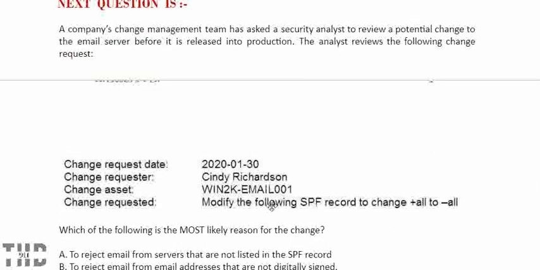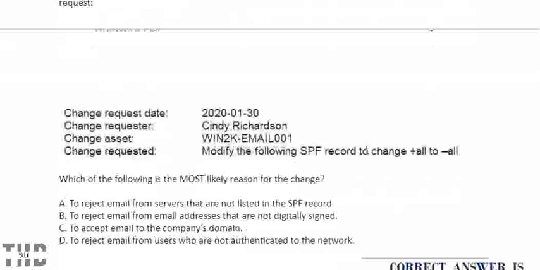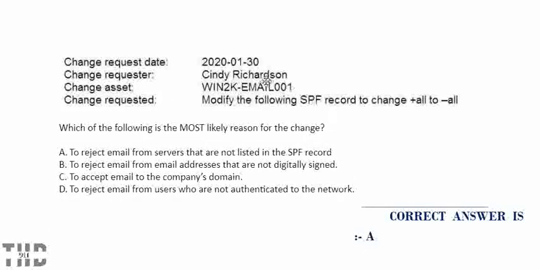Next, a company's change management team has asked a security analyst to review a potential change to the email server before it is released into production. The analyst reviews the following change request. See this information. Which of the following is the most likely reason for the change?